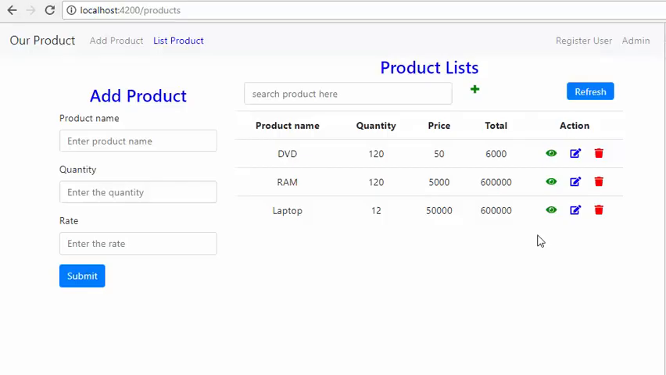Hi friend, it's me Ashish from Nepal, and I am doing a project on Angular 5 and Laravel. It's an app about CRUD: create, read, update and delete.